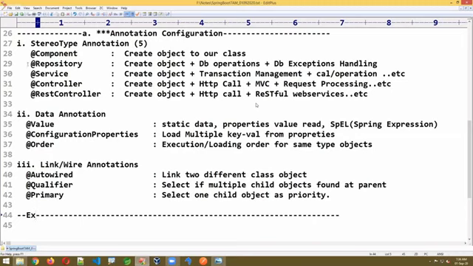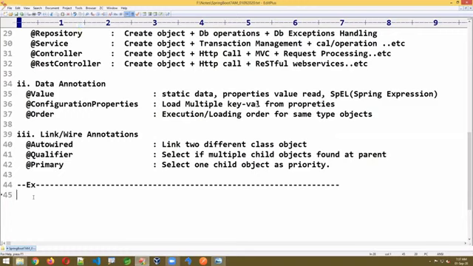First, we'll start with @Component. If you are writing your own class, a programmer class, and you want to tell the container, please create an object of this class, then you should write @Component. Rule number 1: it must be a public class, so it can be detected by the container. Rule number 2: it should not be an abstract class or an interface. Remember those points here.